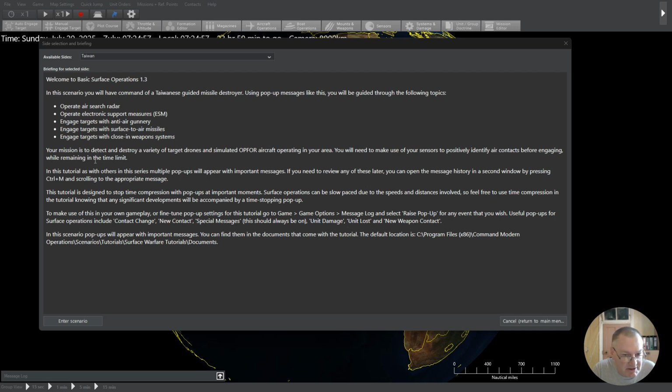Your mission is to detect and destroy a variety of target drones and simulated OPFOR aircraft operating in your area. You will need to make use of your sensors to positively identify air contacts before engaging, while remaining in the time limit. In this tutorial, as with others in the series, multiple pop-ups.